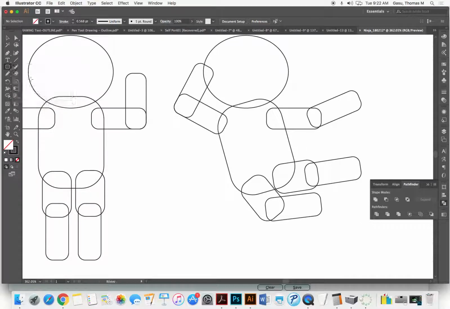You could use the ellipse tool. Ninja's got to be able to see. Or you could use the square rectangle tool. Make him look like a robot, I guess. Robot ninjas. Or the rounded rectangle tool. So that's going to be where the eyes are going to show through. And here is just a few clicks.